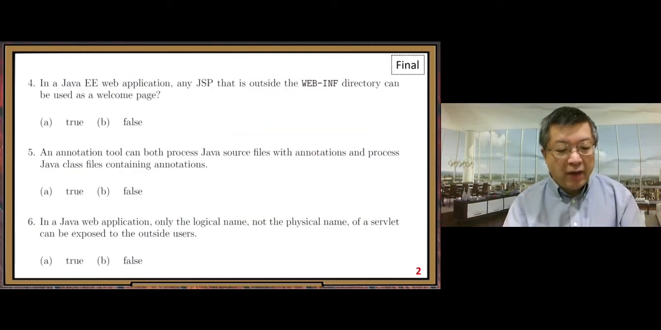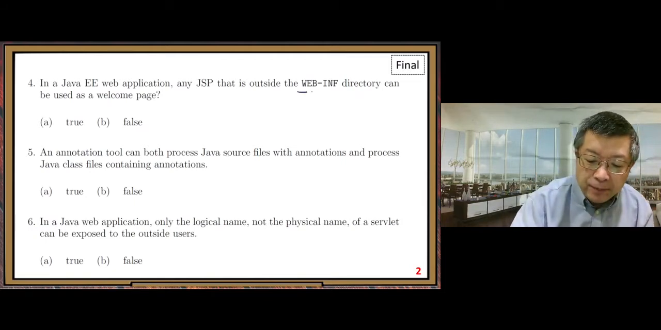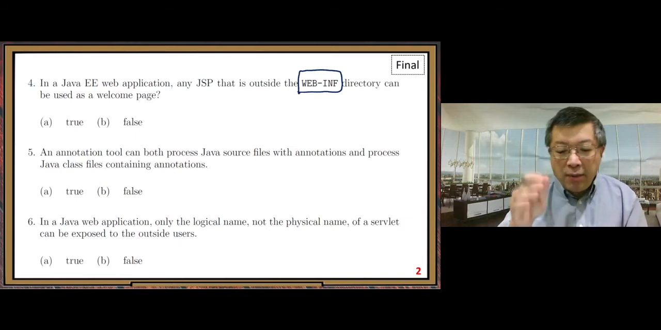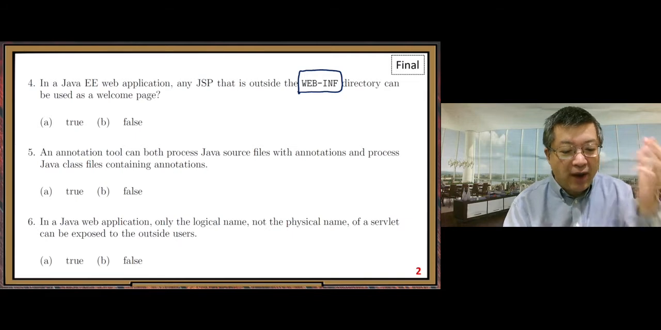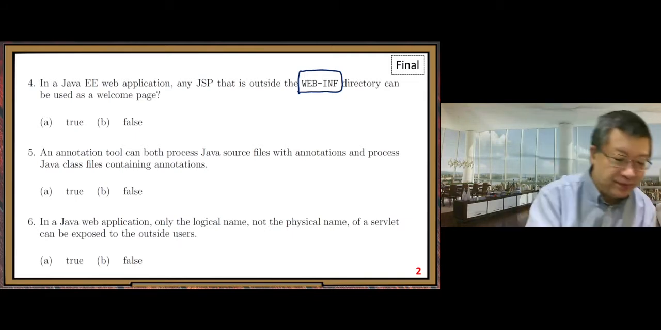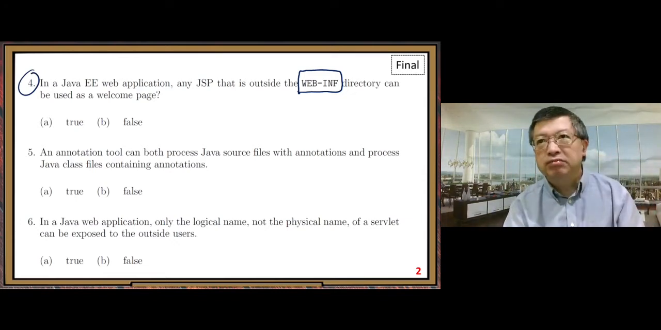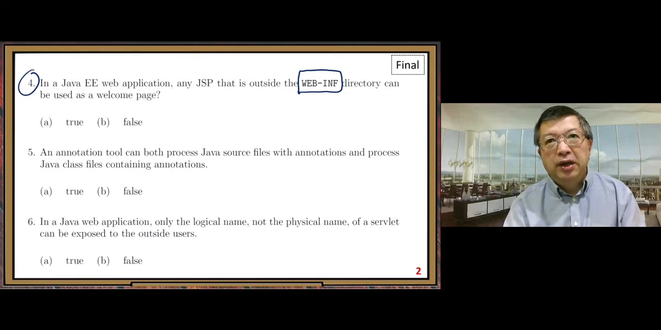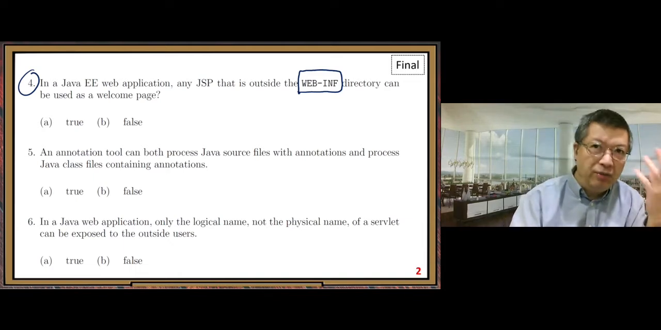Number 4: in a Java EE web application, any JSP that is outside of web-inf directory can be used as a welcome page. This question I need to explain a little deeper, because in our classes I didn't explain the details related to this one. So here I need to give you a little more information.